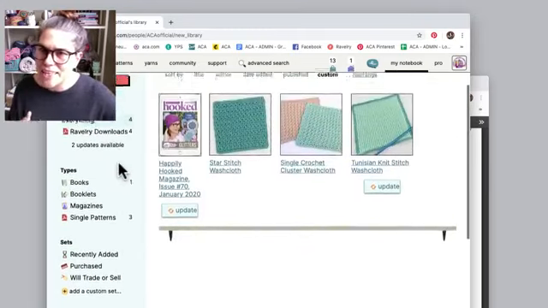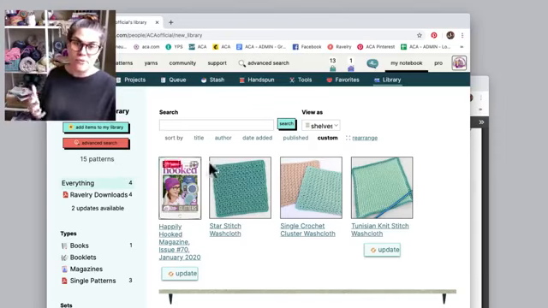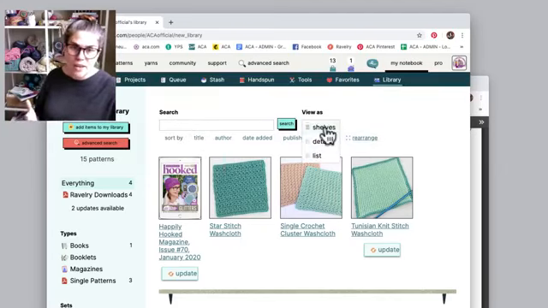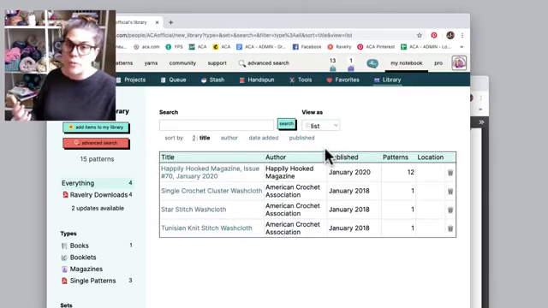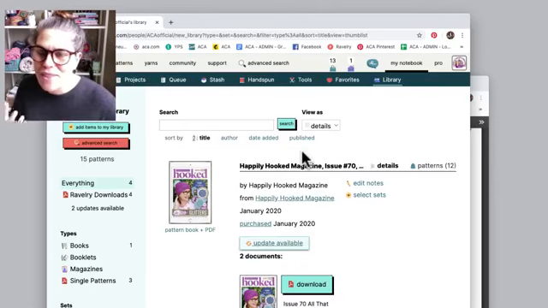Okay, interestingly enough, this is your library. And as we know on Ravelry, it's got that gray shelf. It looks like you're looking at a bookshelf, right? And it puts everything that you own on that shelf. And you can search through. You can look for title, author, date added, published. You can rearrange. It can look like a shelf or a list or details. So you can really play around with what that looks like, right? But that still doesn't answer the question, where are the things that I bought?